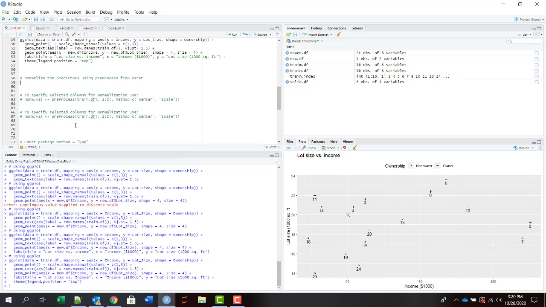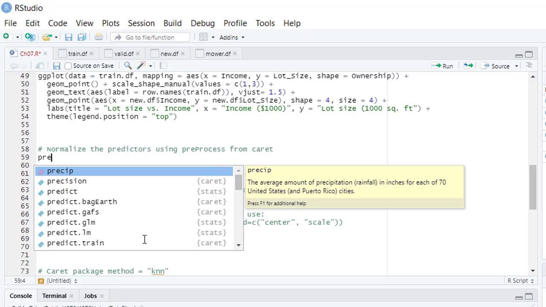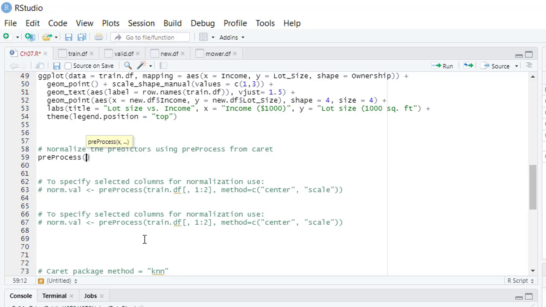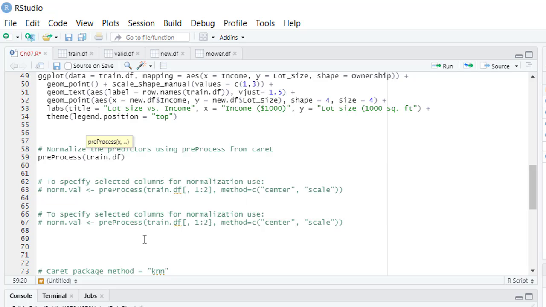So we're going to do the standard normalization, and there is an easy way of doing this using Caret. The Caret package has a function called preProcess, and we'll use it to preprocess. So the command is preProcess. That is a Caret functionality. When you run preProcess, you say what you want to preprocess, and we want to use the train.df data set.